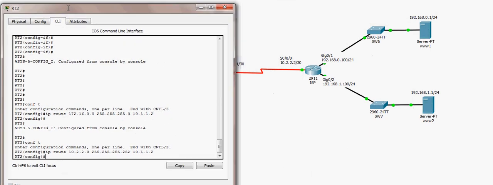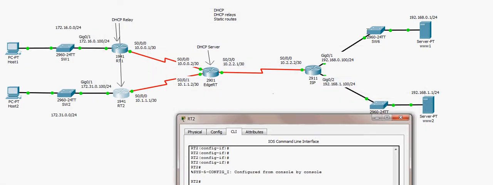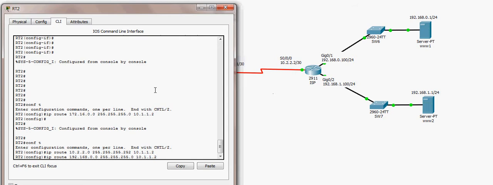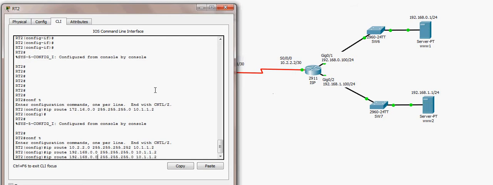Same story. If RT2 wants to reach this segment here, ip route 192.168.0.0 with the subnet mask, just send it to the next hop IP address 10.1.1.2, because we know that for RT2 to reach this segment, it should always forward the packet to the next hop IP address, which is 10.1.1.2. Do the same thing with the other remote LAN, 192.168.1.0, and the same next hop IP address.